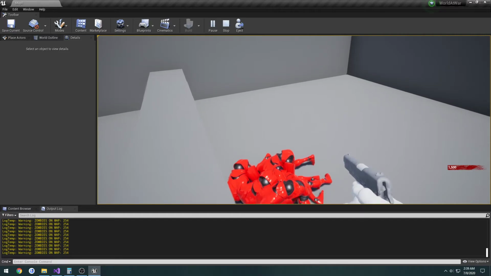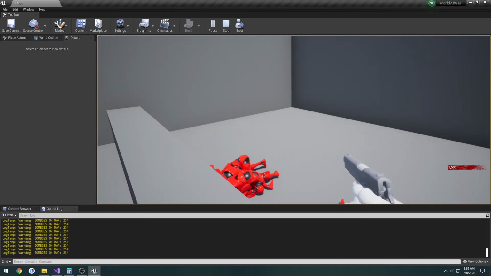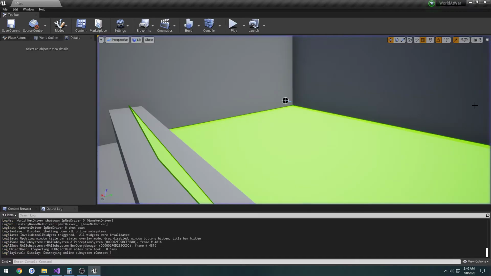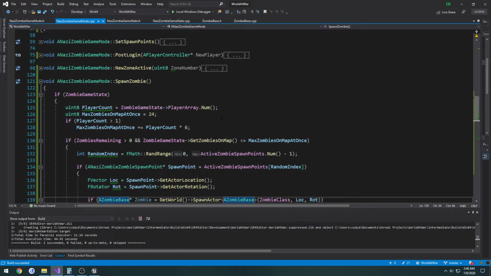Zombies on map: 254. I don't think that's right. So let's look into it. Max zombies on map at once. Let's actually just reduce this to 5 just for the sake of testing. Or actually, let's do 3. No, 2.